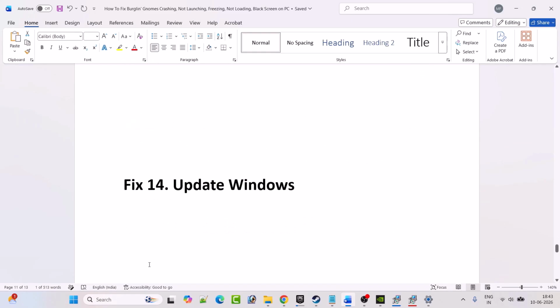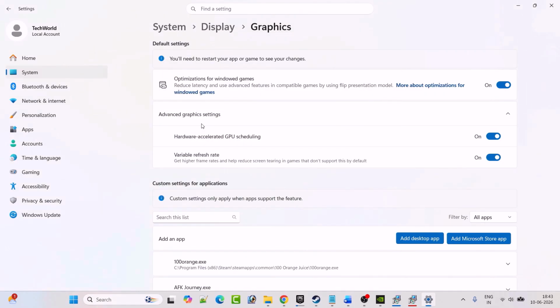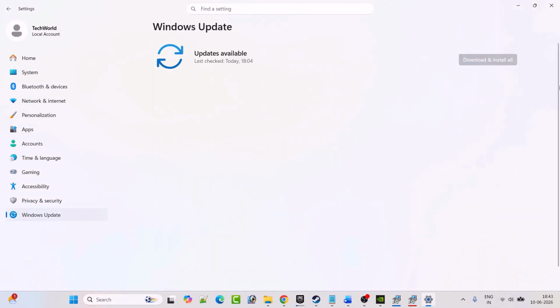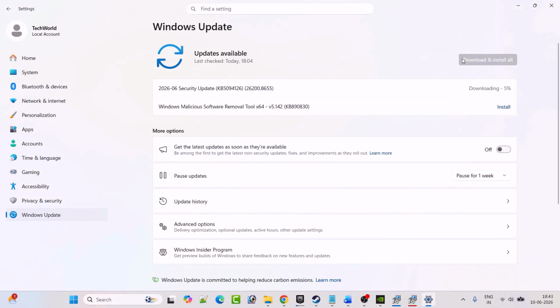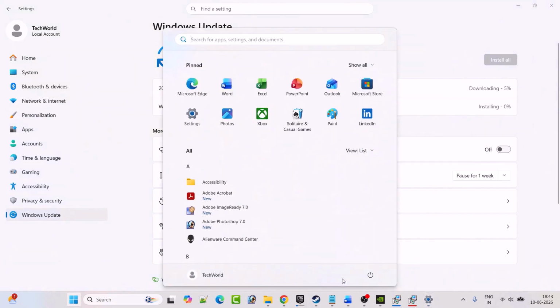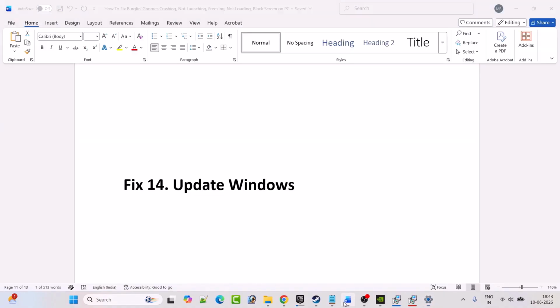Fix 14 is to update Windows. Go to Windows settings, on the left click on Windows Update and then click on check for updates. If there are any updates available, download and install them. Then restart your PC after installing the updates, and once your PC restarts, go ahead, launch the game and check.